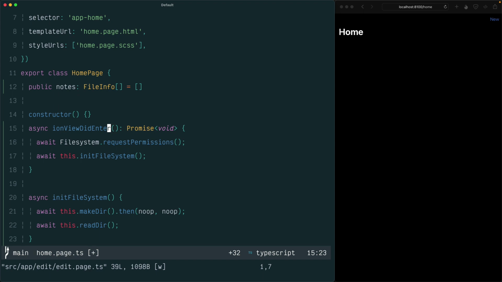once. But if we want to make sure that this ties into whenever a component is navigating in and out of the current view, we should be using the Ionic lifecycle hooks. So in this case, we're going to use ionViewDidEnter to say when the animation and the view have completed becoming the active view, go ahead and call all this stuff.